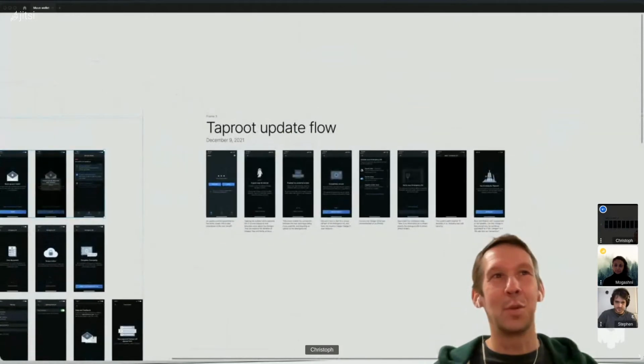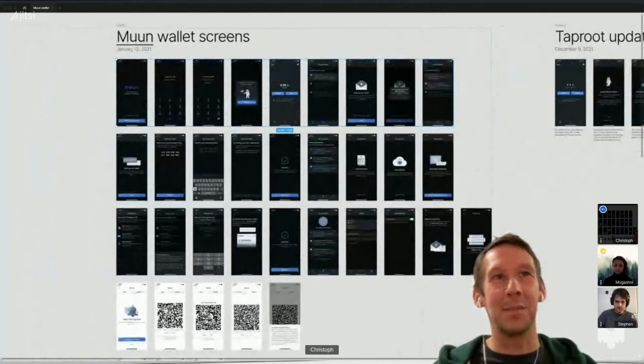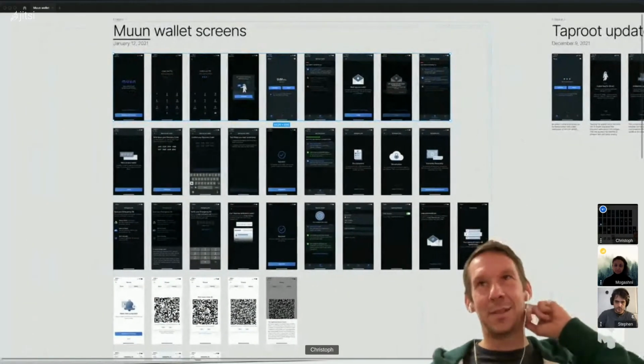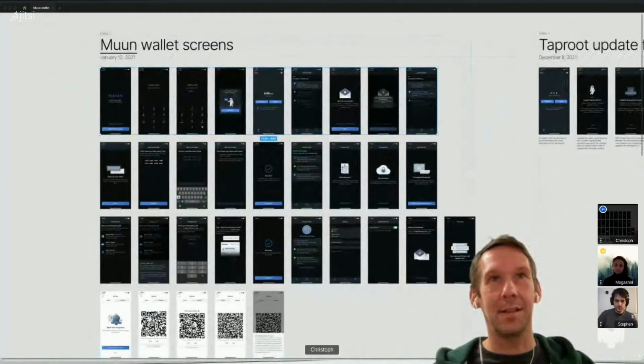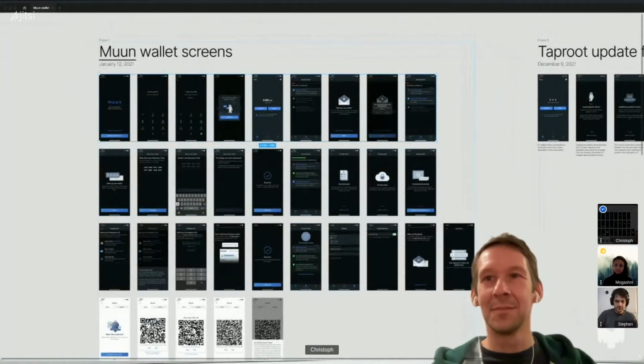So good job, Muun crew there. I know you spent a lot of time thinking through these in detail. So that was kind of the main thing that I wanted to point out. We can also look at other things.